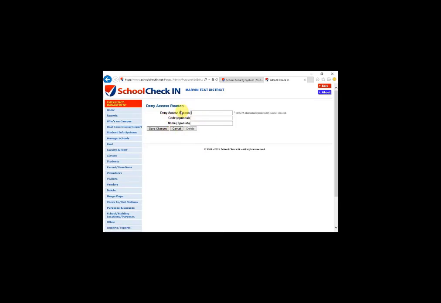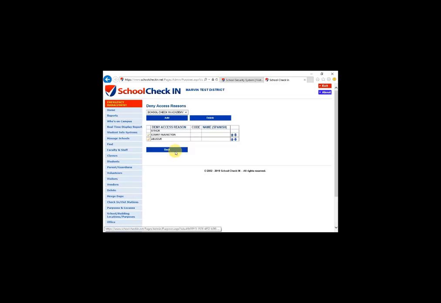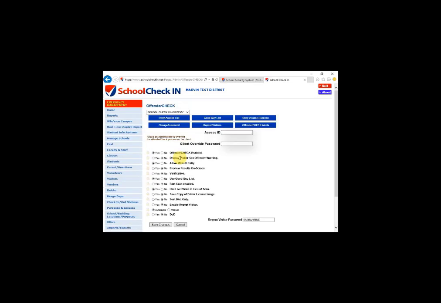You will just need to put the deny access reason, the code, which is optional, and the name in Spanish if you are translating it. It's also optional. Once you are done, go ahead and click on Save Changes, and your new reason will appear next to the other ones here. You can go ahead and click on Back, and this will take you back to the OffenderCHECK menu. The next tab that we have is your Good Guy list.